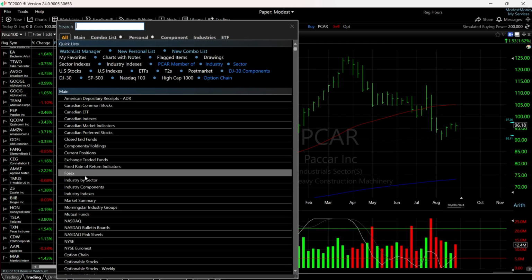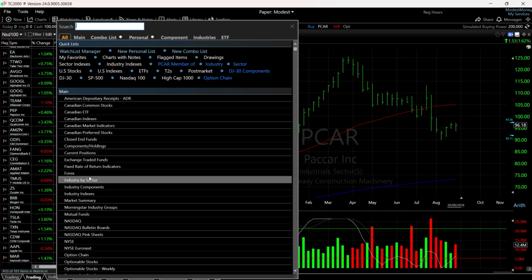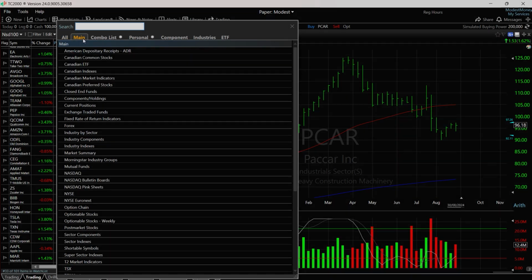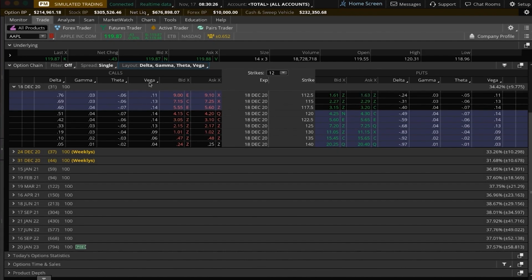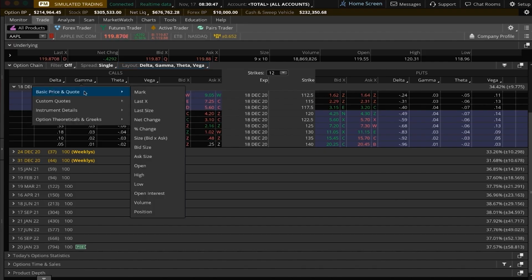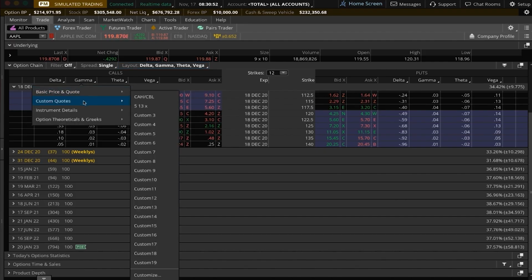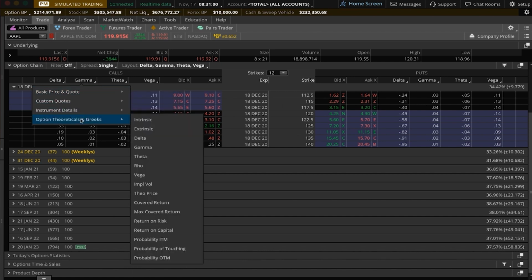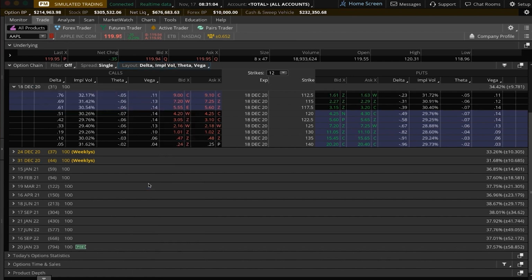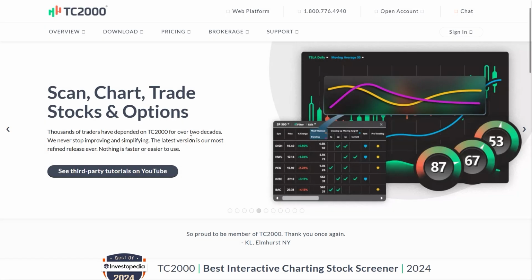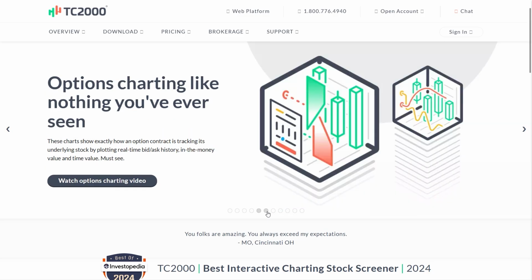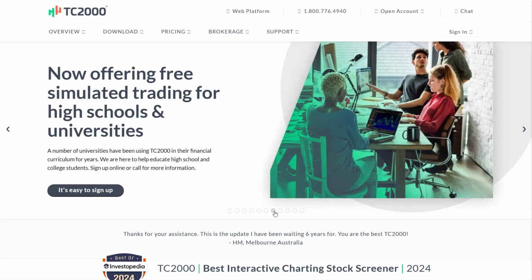You can have the most powerful tools in the world, but if they slow you down when the market is moving, what's the point? So this is where the Thinkorswim versus TC2000 comparison really separates. Thinkorswim is incredibly powerful, no question, but that power comes with a trade-off. The interface is dense, it takes time to learn, and sometimes it feels slow, but it has a lot of different options. TC2000, on the other hand, is lean, it's focused, and it helps you do one thing incredibly well: find trades fast and execute fast.